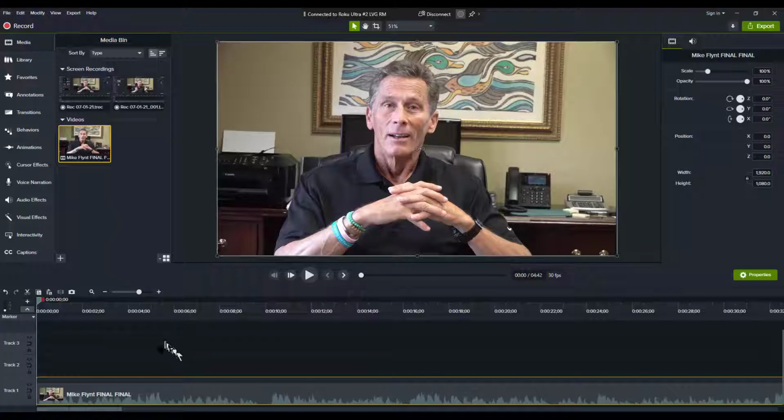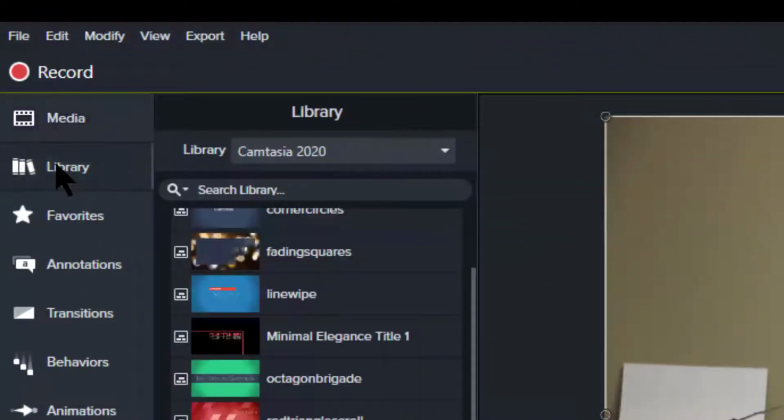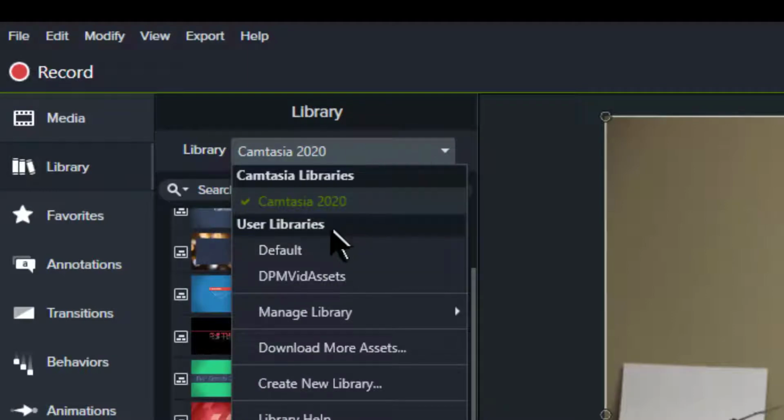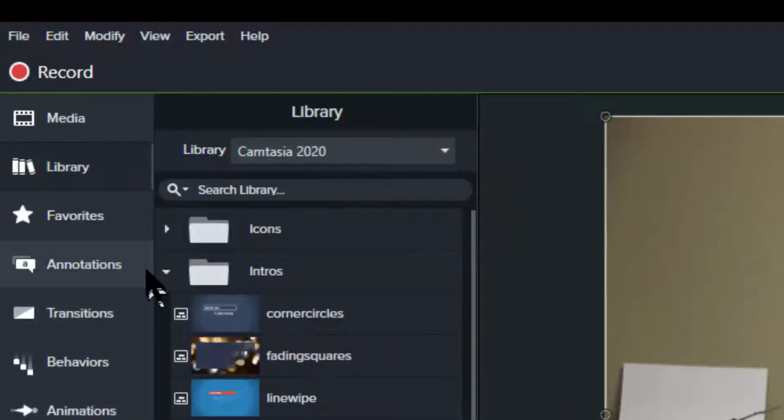Now we're going to look at the stock intros in Camtasia, and these are in the library. I can either hit my R key on a PC or just click on the library. Here in the library, up here you've got a drop down where you've got your own personal libraries down here, or you can have the Camtasia library here, which I've got showing right now.